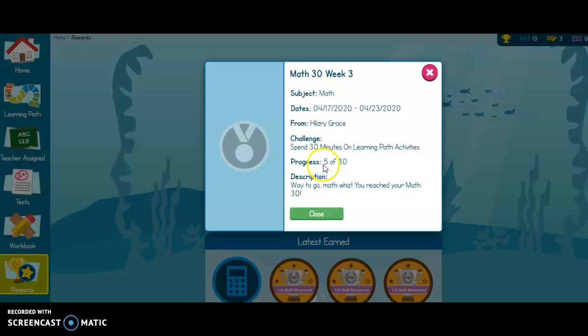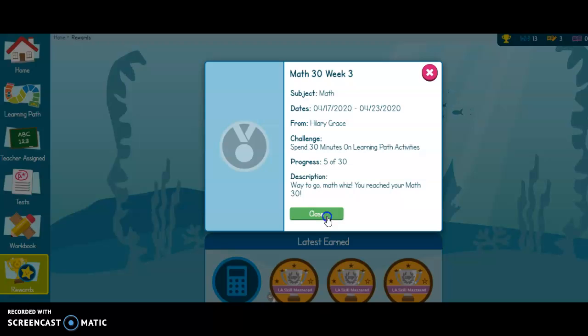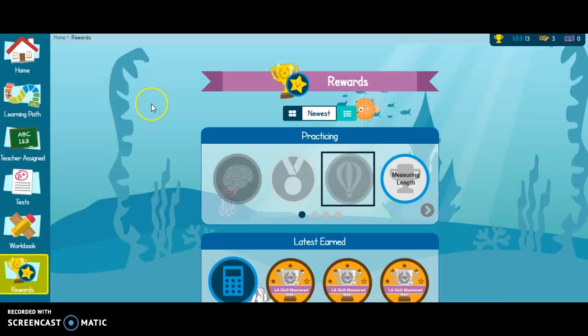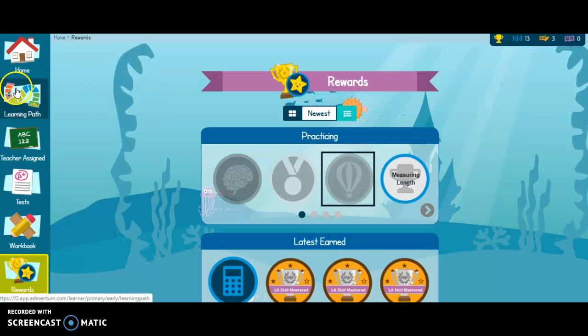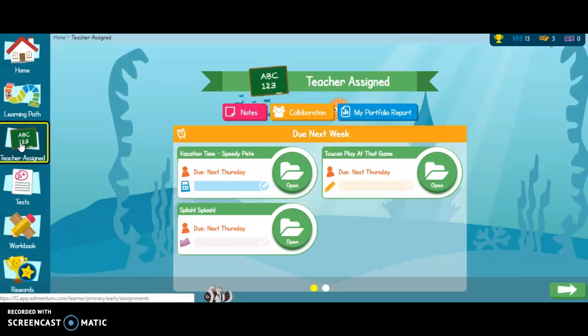Math 30, so the student has done 5 minutes, good job already, of math learning path for this week. And then the reading learning path, so it keeps track of the actual time spent on the learning path. And then so that's one part of Edmentum, and then you have the teacher assigned assignments.